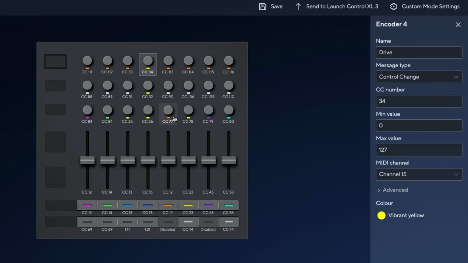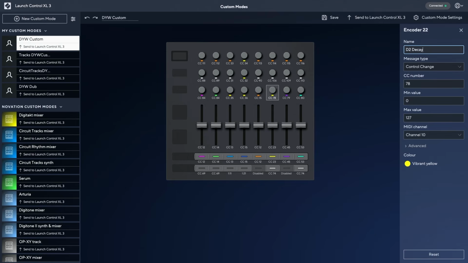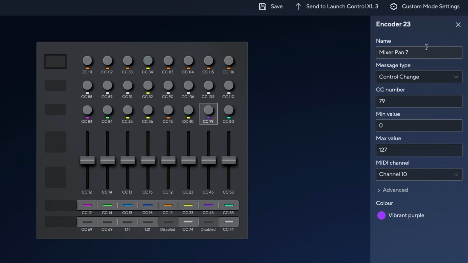So we'll go into components. And I'll grab these controls here, which I want to be my drum decay. So let's name them D1 decay. Number 1 is 15, so we'll punch that in. We're going to call this one D2 decay. That's number 40, so we'll punch that in. This is D3 decay, which is 47.